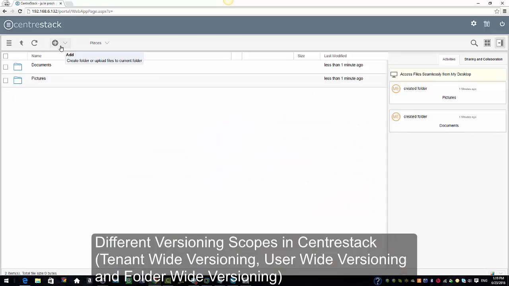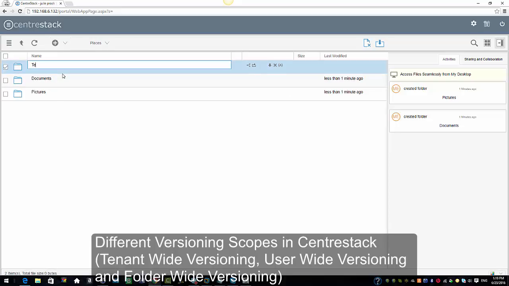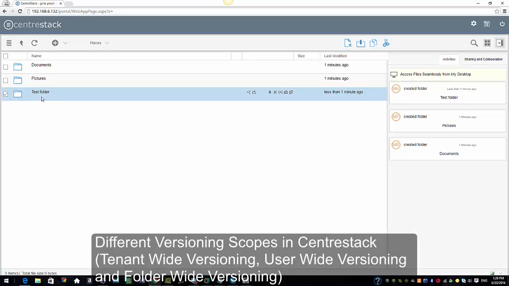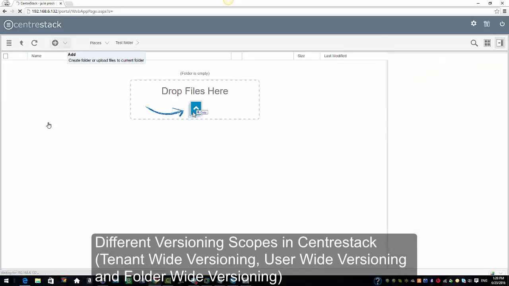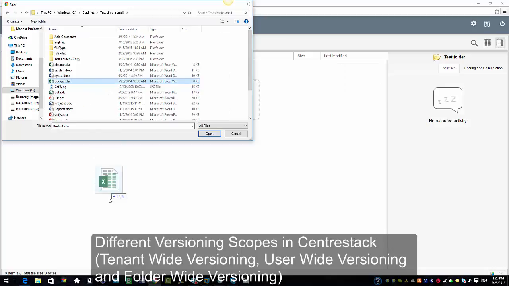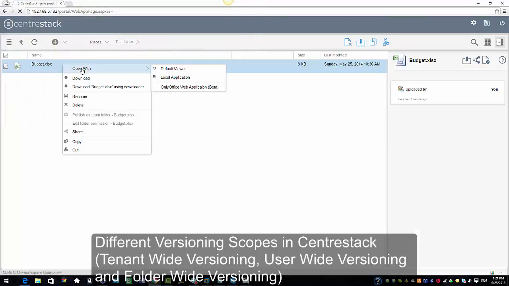And once we log in, I'm going to go ahead and click on add, and we only get one option to create a folder, and this folder will be versioned. So I'm going to call this test folder, and I'm going to go inside that folder, and I'm going to click on add and upload some files.